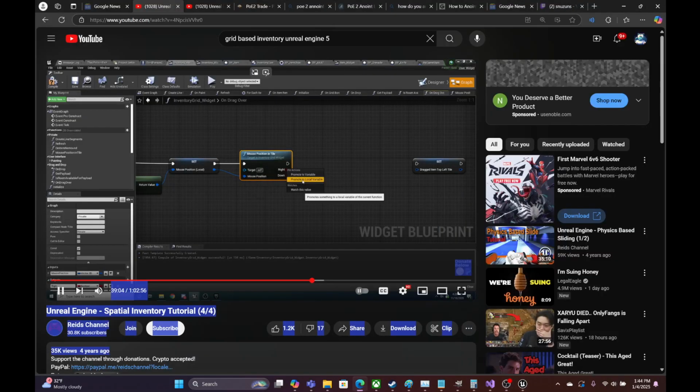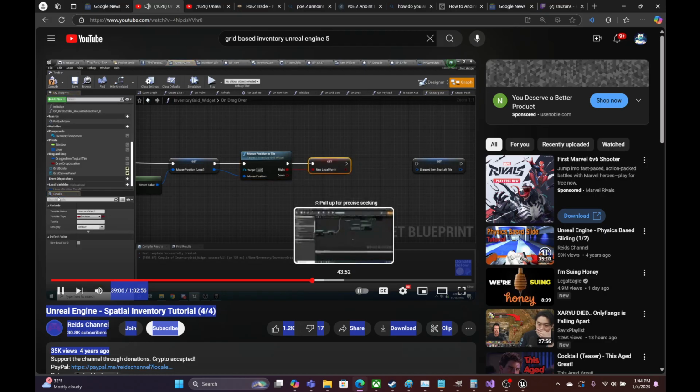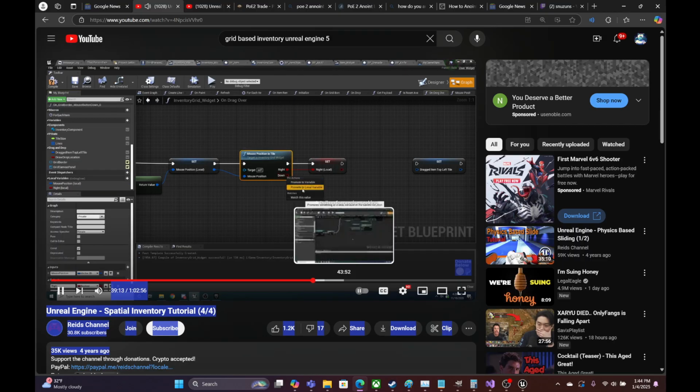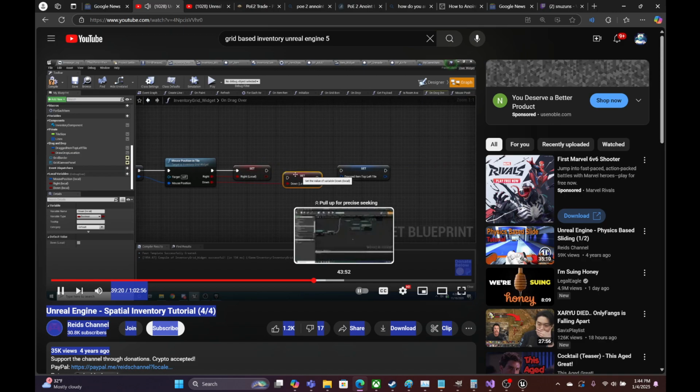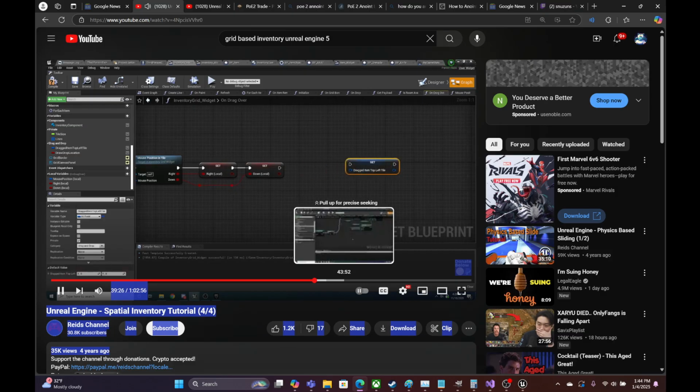So we'll say right click, promote to local variable, and we will call this right local, and right click again, promote to local variable, and we will call this down local, like so. And then now that we have where the position of the mouse is inside of the tile, we can use that to calculate this offset, dragged item top left.